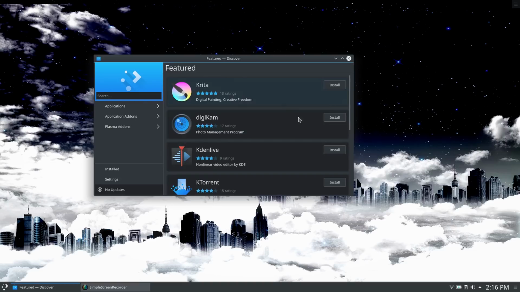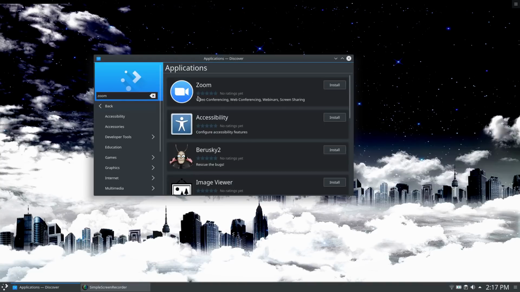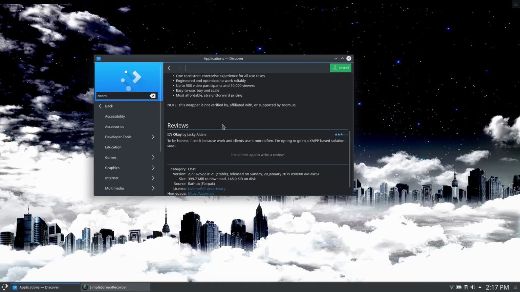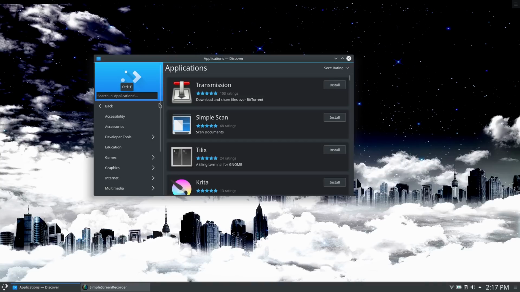Interesting. I don't think Zoom would be in here unless it comes under Flatpak. Zoom, it is. It's actually there. That would have to be a Flatpak then. Yep, it's a Flatpak. Released on Sunday the 20th of January 2019. That's pretty recent, I would have to think. It's a month. Nice. Yeah, I like to use Cherry Tree, so I don't know why that's not in there.